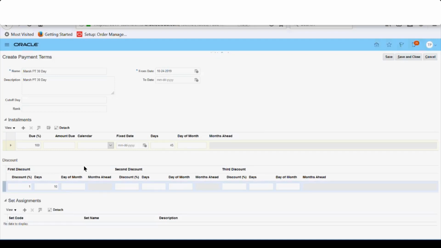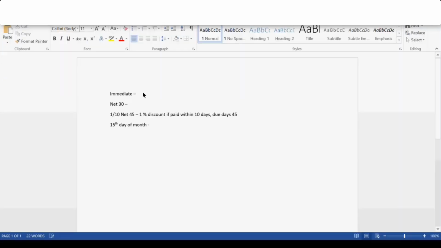Okay, all this condition what you're putting is grouped under what? The name of the payment term, what you said, March PT 30 days. It is under that, right? Yeah, it is. So you will have different payment terms for it. You will have like immediate one payment term, net 31 payment term.